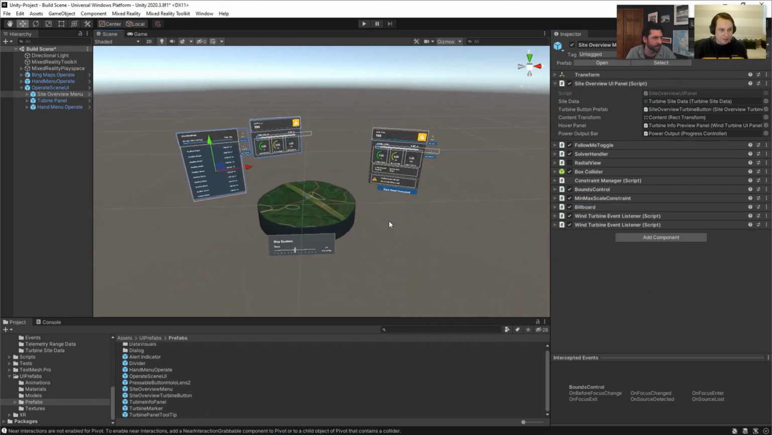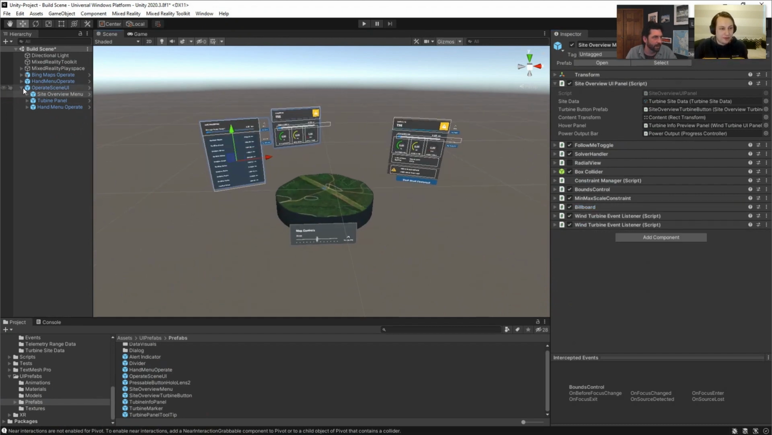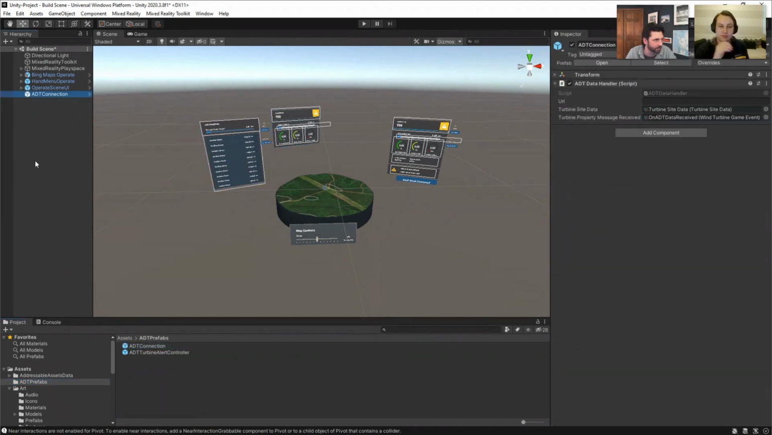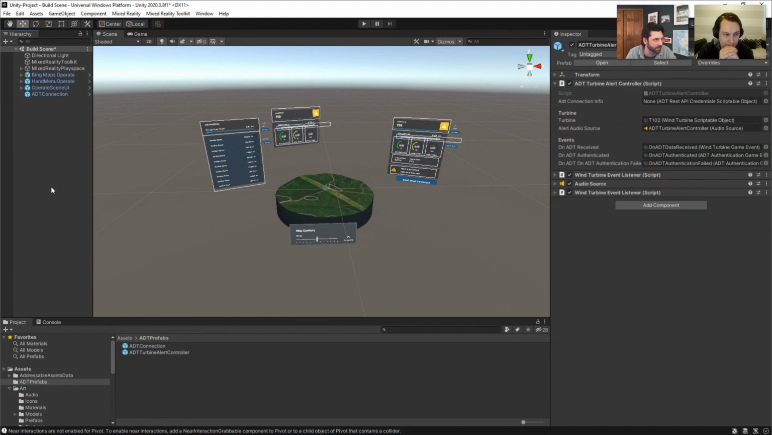Awesome. That sounds like the place to start, I think. Yes, exactly. So we've added in the menus. Now we need to connect it to ADT. So I'm going to go up here to my ADT prefabs folder. I've got these two prefabs here that are data connectors. I'm going to drag them both in here for now.